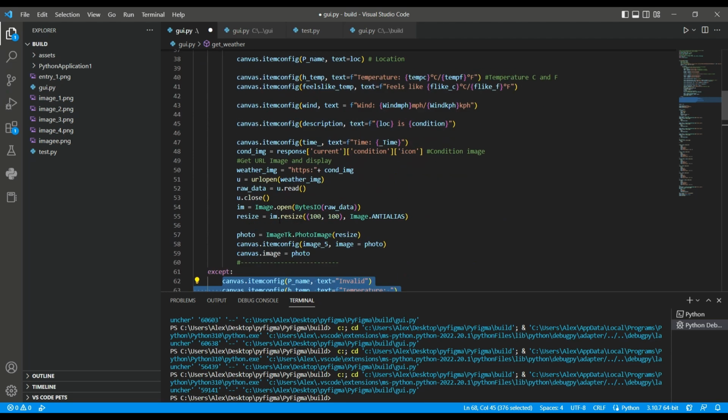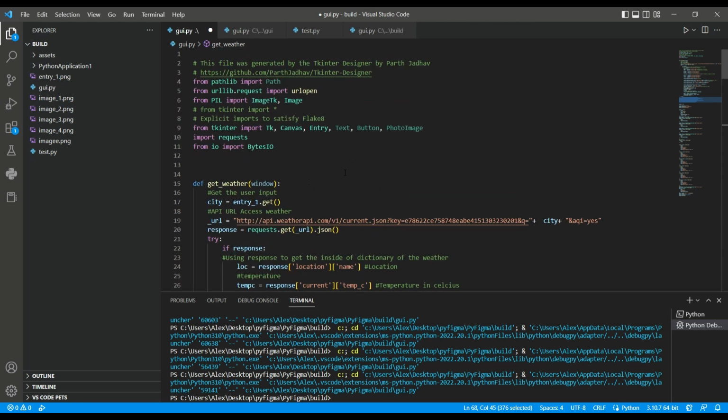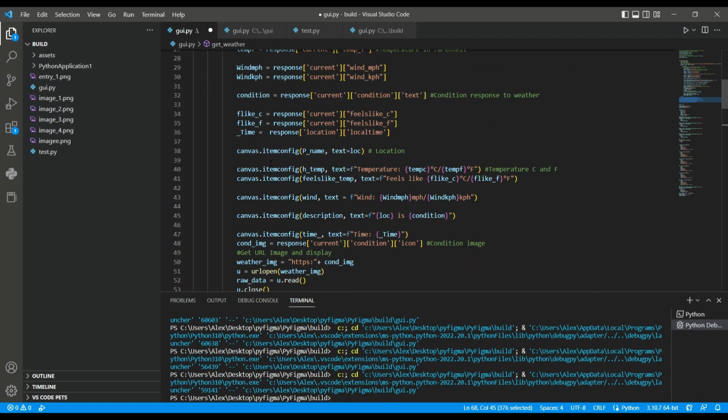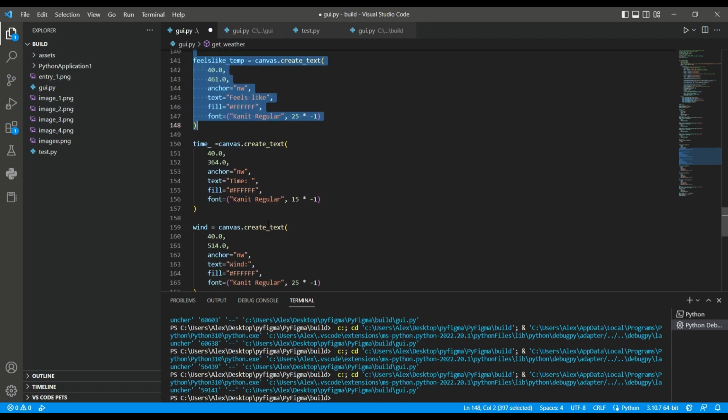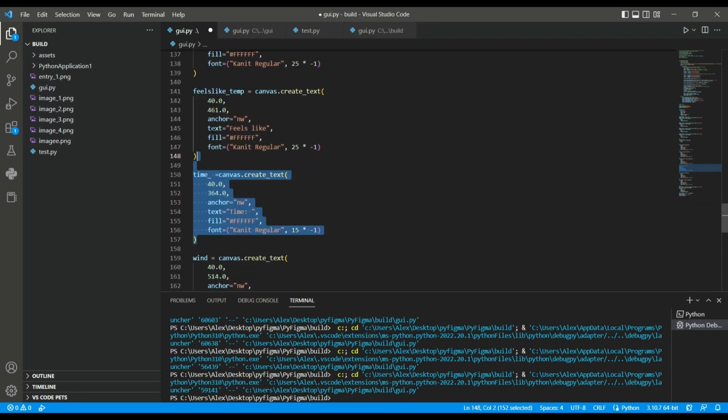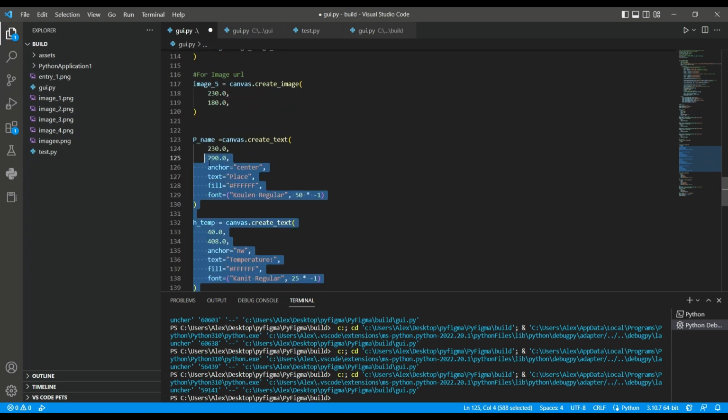So I use canvas instead of the default tkinter because canvas has a lot of features here. It shows more details than the tkinter.